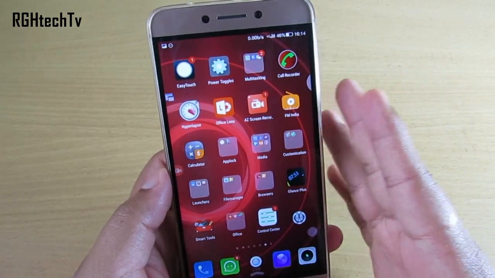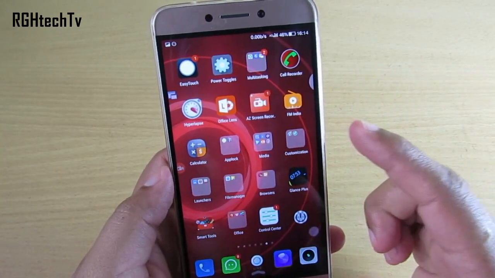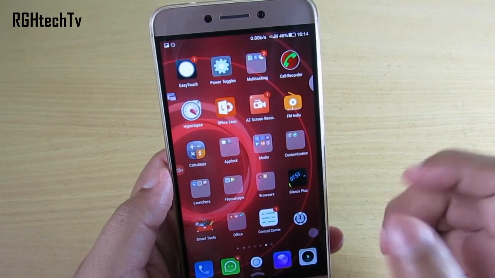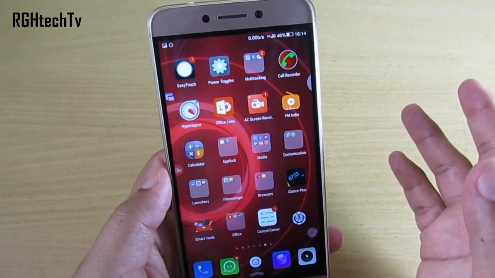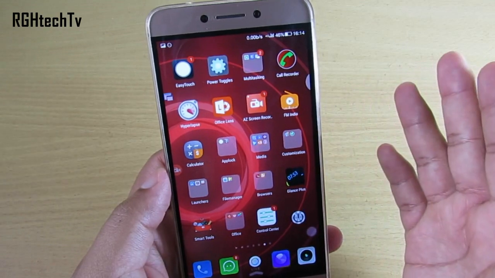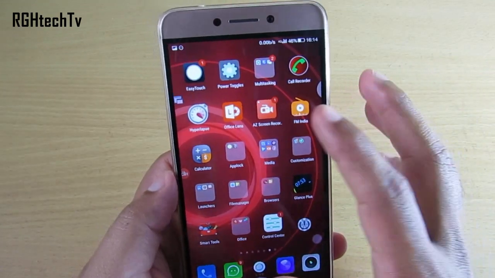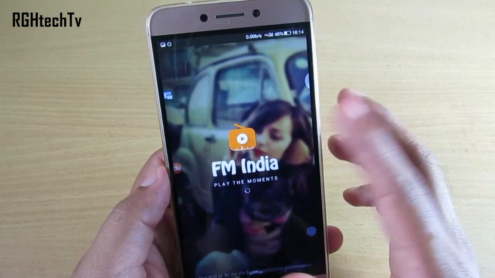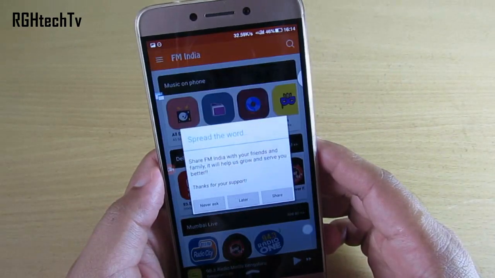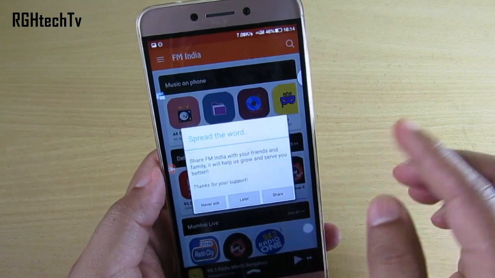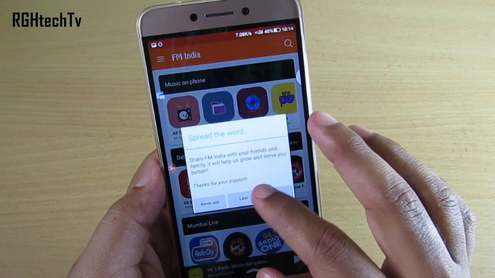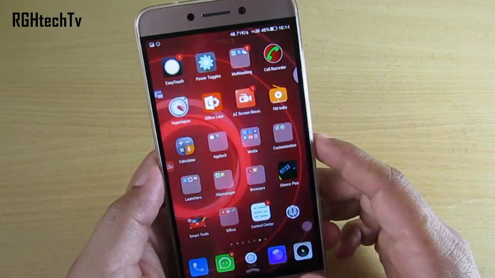Now this phone does not have FM radio, you all know that. So we have an application called FM India, which will somewhat supplement that functionality, but not completely. You need a Wi-Fi or 4G connection for this FM India. So you can try out this application as well. It supports many of the radio stations, so you can check that out later.